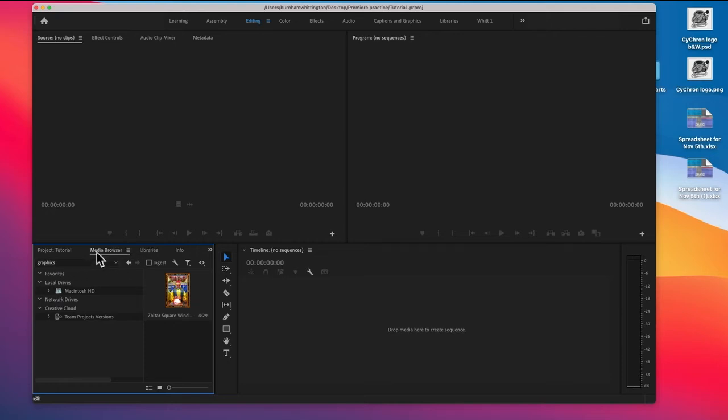We're going to click on Media Browser. You're going to see this over here to the left. And note that the active window always has the blue outline. That blue outline tells you what's active, what tool is active, all of that. So it's a little helpful visual cue in Adobe Premiere.